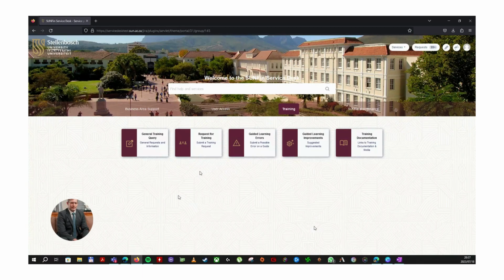For training, we have a couple of tiles here. One is for general training queries. This is a catch-all for any ad hoc training query that you may have. There's a request for training one, where you actually submit a formal request to receive training. And then there's two tiles here that relate to our Oracle guided learning software.